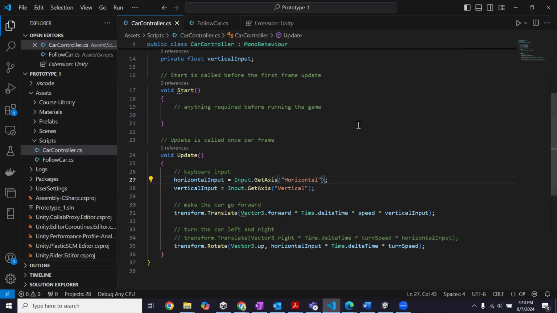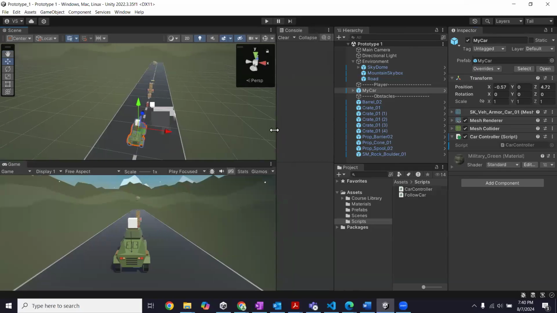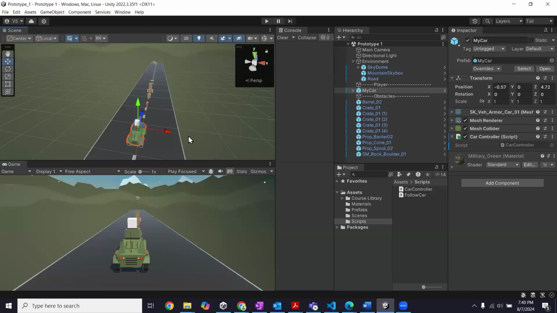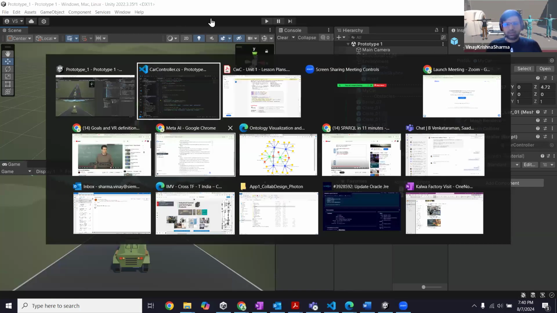I have a doubt. Yes. So this is regarding the camera. If we take a right, the car is working fine. If I take left, right, it works. But if I take a U-turn, the camera is not taking a U-turn. Yeah, that is because of this offset.